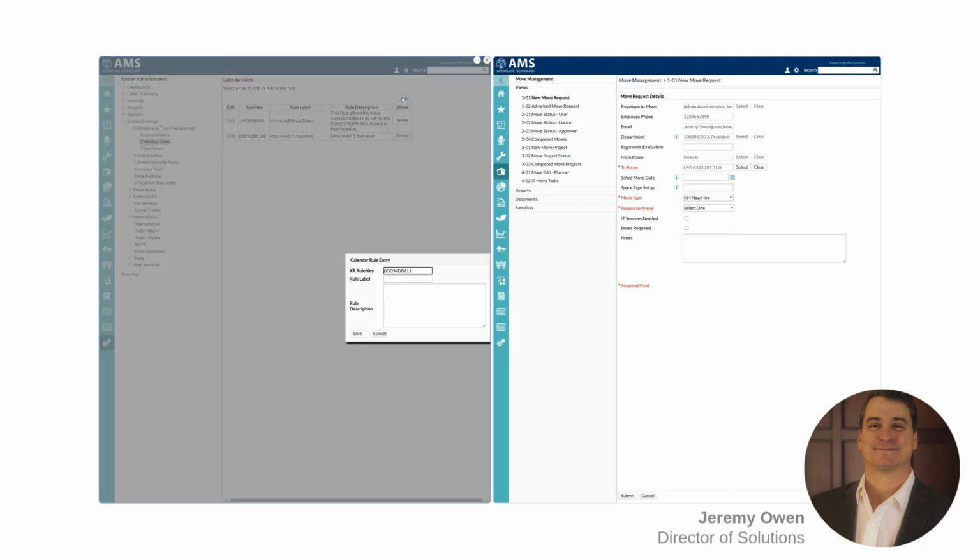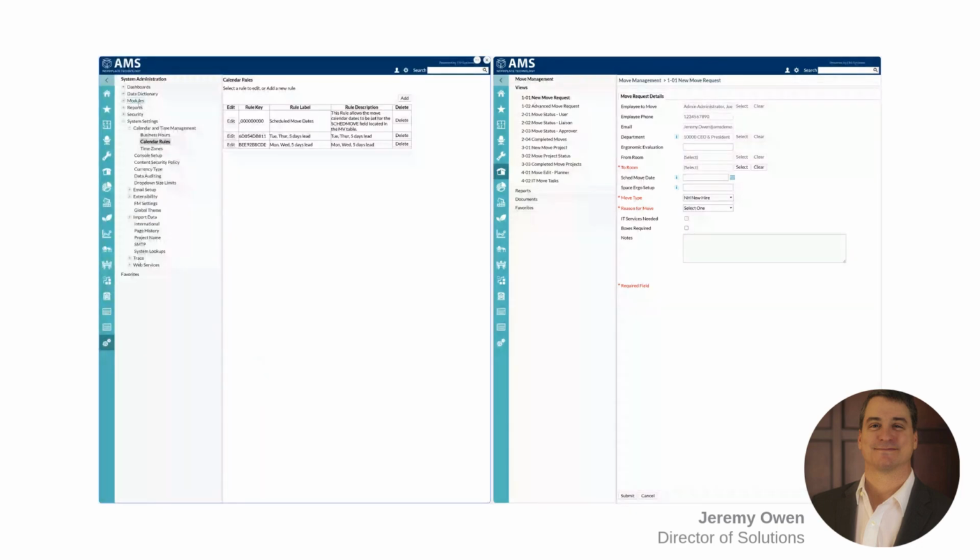Next, we'll click to make another rule for Tuesday, Thursday. And we'll repeat the same process, just changing the days available to Tuesday, Thursday instead of Monday, Wednesday. Now that we have our rules created, let's go and modify our view so that we can see those changes take effect.